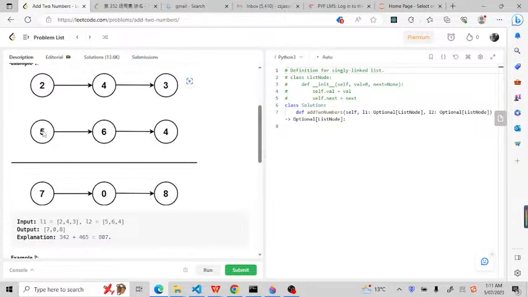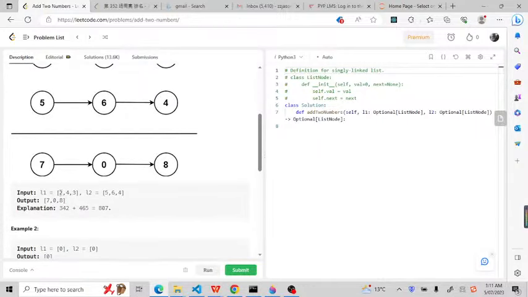Why? Because 2 plus 5 is 7, 4 plus 6 is 10. So here will be 0, and here we have a carry 1. 3 plus 4 plus 1, it is 8. Like this is L1 and L2. We just need to plus 1 by 1. Finally, we get the result.